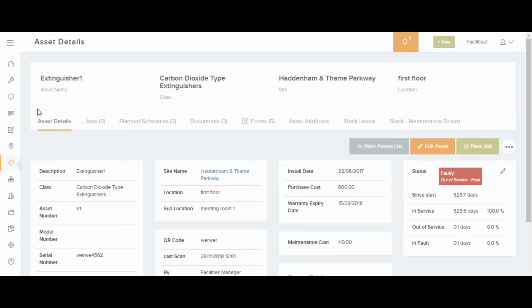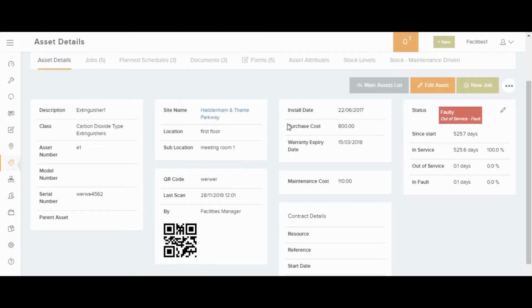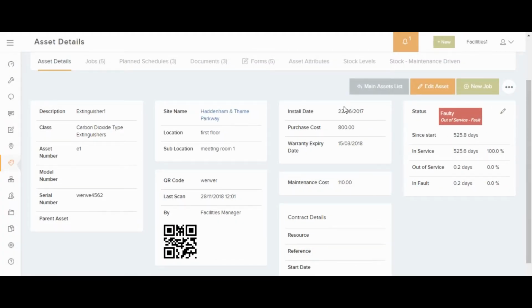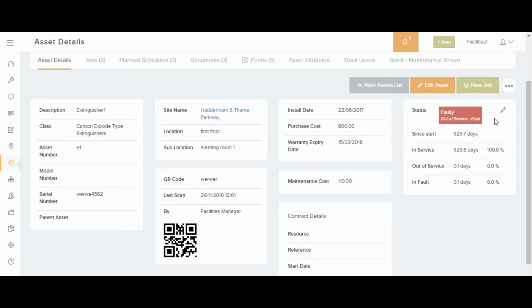We're in the Asset Details tab. Here you can find additional information such as the QR code down here, the install date, warranty expiry date, and you can also set the status of the asset here. You can edit all of these fields by clicking Edit Asset. And you can also add a new job against this asset here in New Job. There are also additional asset properties we can manage moving along these tabs.